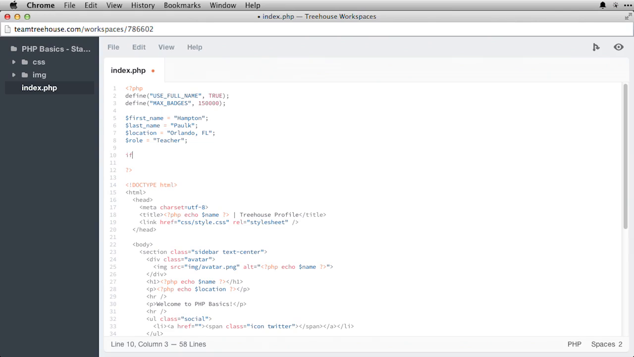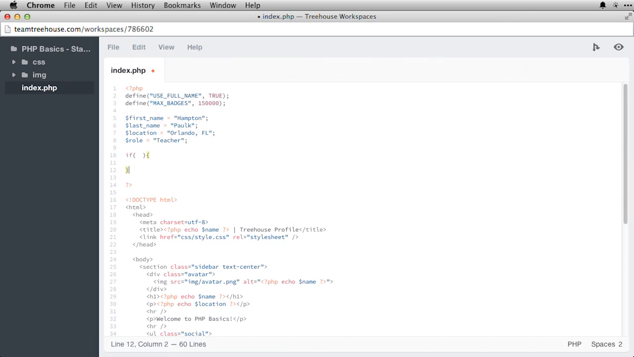Immediately after the if, you're going to open and close parentheses. Now, this is where you're going to actually test your condition. So in here will be your conditional. After that, you're going to open up curly braces on the same line, then go down 2 lines and close the curly brace. So here we'll have a conditional. Now, the conditional that we're going to test against is to find out if we want to use our full name. So we'll say if use full name, and then we'll say is equal, remember the equals operator, true.